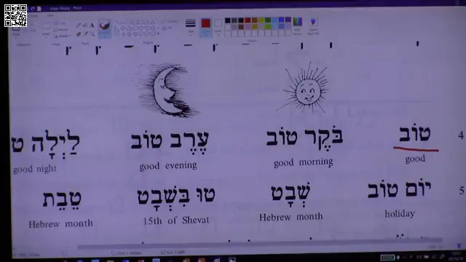This word means morning, the second word means good. So you say morning good. You say it backwards. You say it Yoda style. The kuf is a K sound. Boker, boker tov. Boker means morning. So when you get up in the morning and you want to say good morning, you say boker tov.